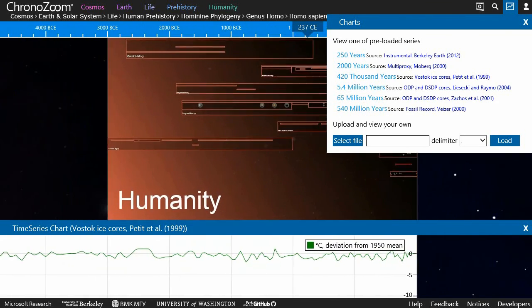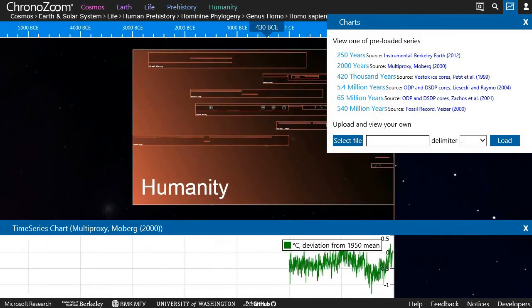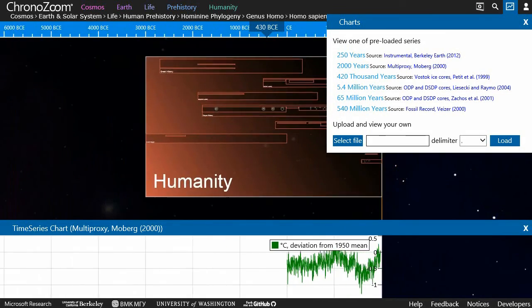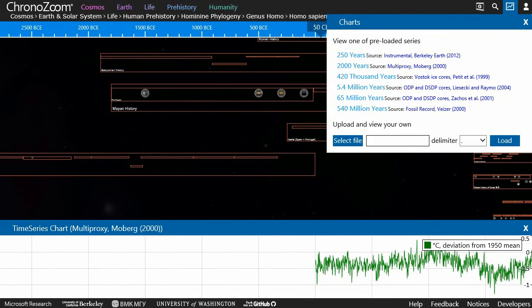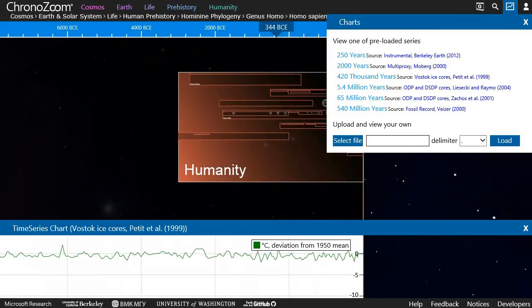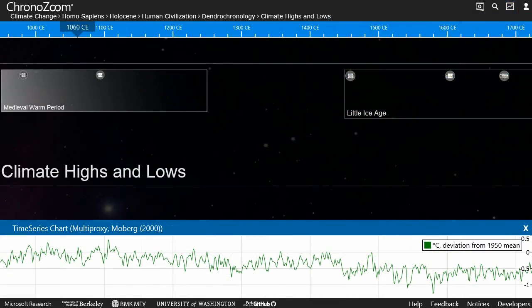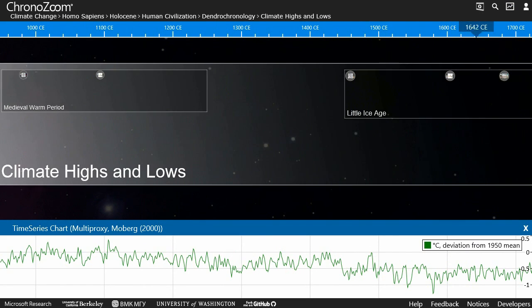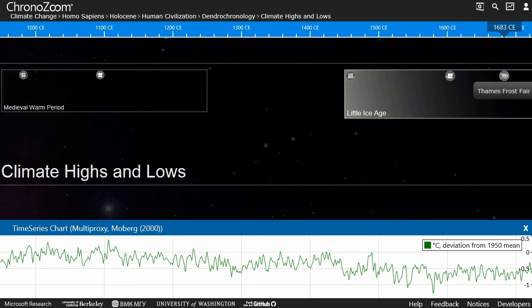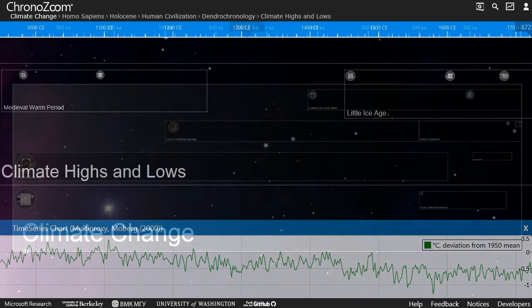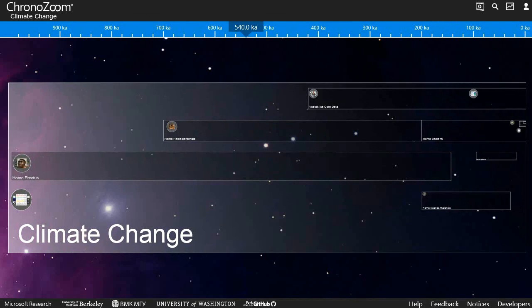Selecting a dataset, we now see it displayed at the bottom of the screen, synchronized with the time-based content in the canvas. As I pan and zoom in the canvas, the time series data follows along. In this particular dataset from left to right, you can see a period of nice warm weather when Eric the Red and his Vikings settled on Greenland, followed by the Little Ice Age where, for example, the Thames River froze solid in London.